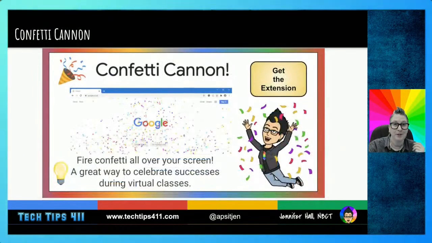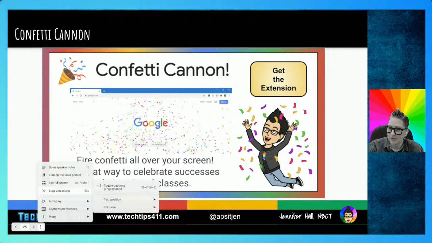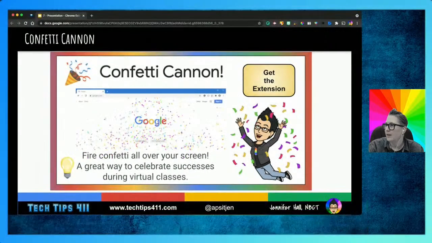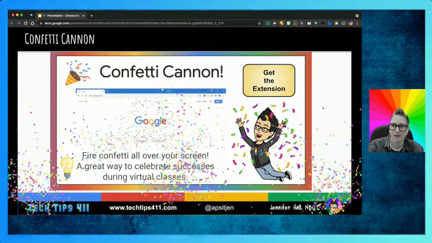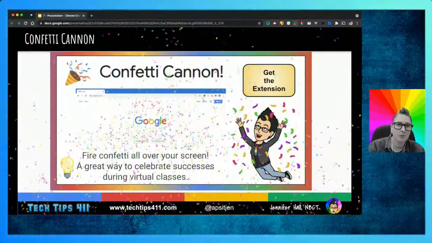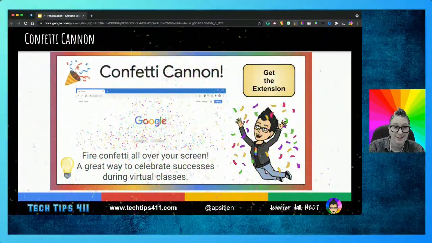Someone mentioned it earlier, and I would be remiss if I did not mention the confetti cannon. I know I've been talking about all the others, but this one you've got to kind of see in action. So the confetti cannon, this is Automagical right here. And there we go. Look at that. Super simple and easy. All it does is literally throw confetti on your screen.